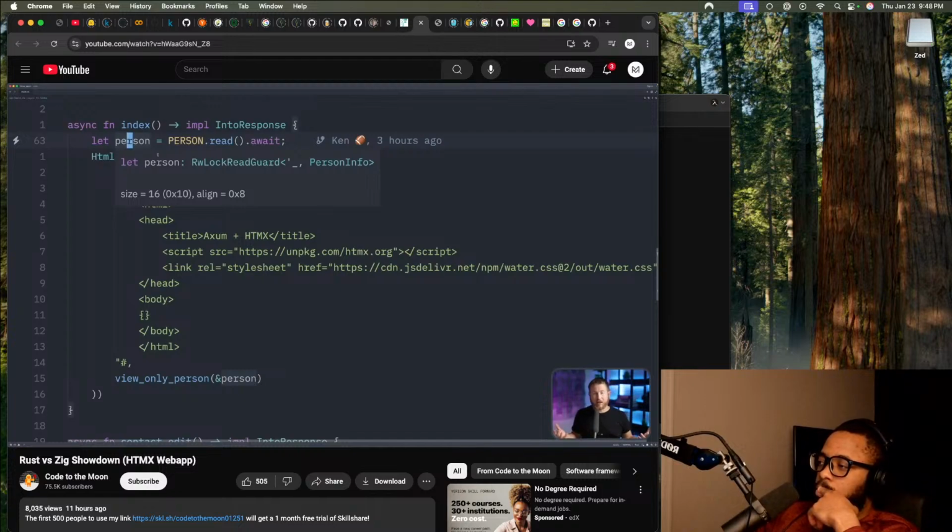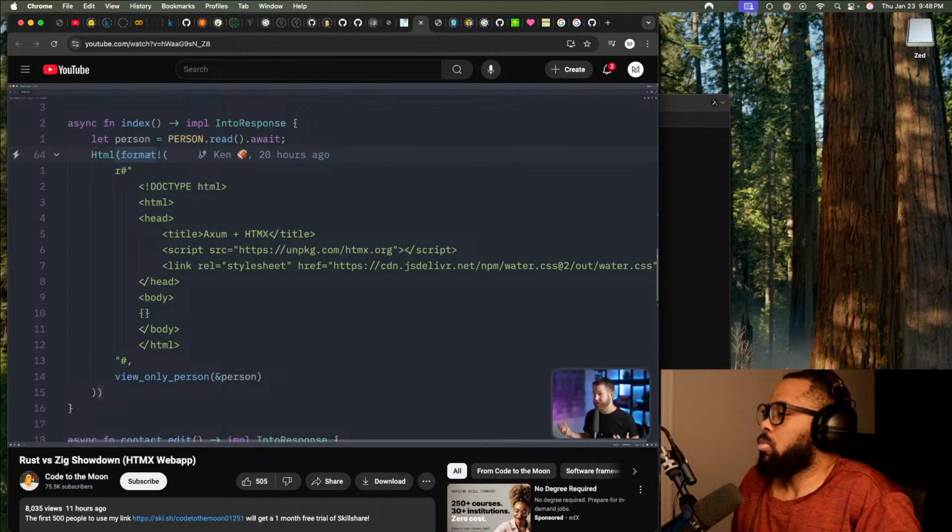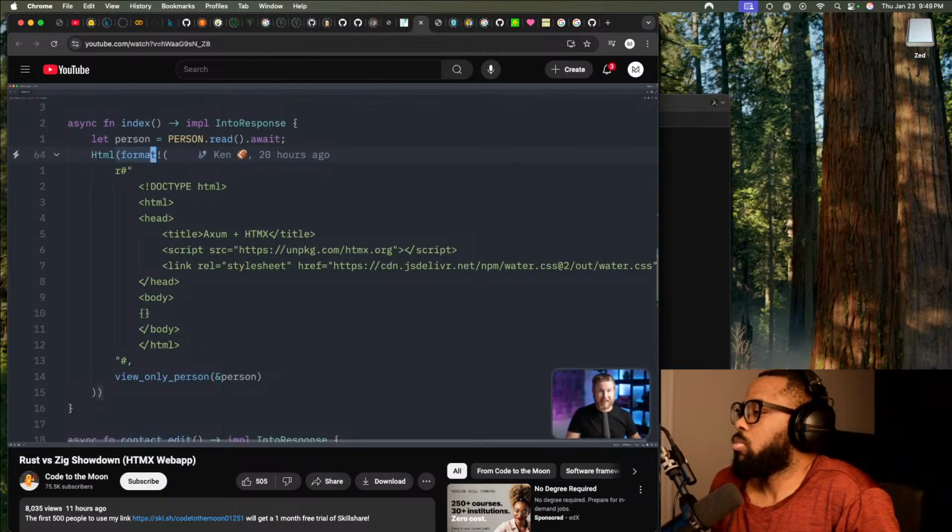So with a read write lock, you can have any number of read locks acquired at any given time, but only one write lock, and the write lock can only be acquired when there are no read locks acquired. After that lock is acquired, we're going to call the format macro, which is the way to interpolate strings into other strings.